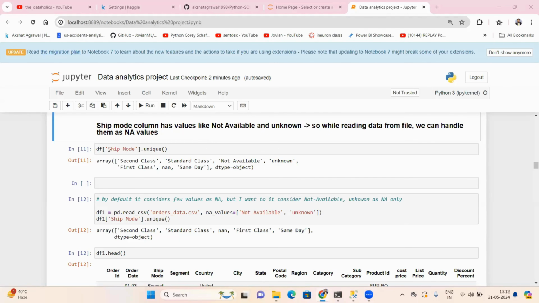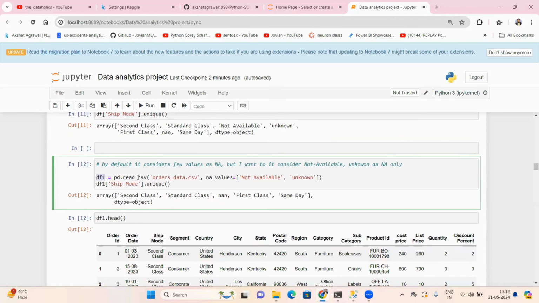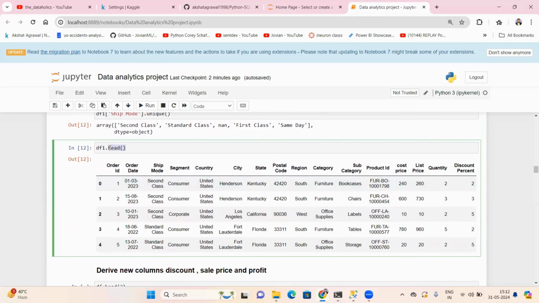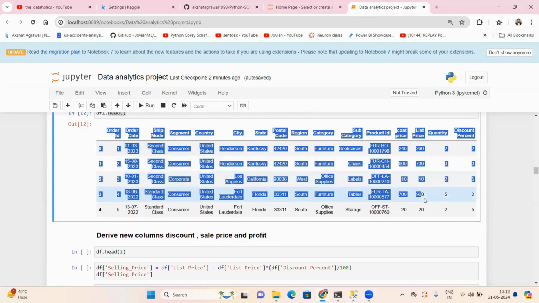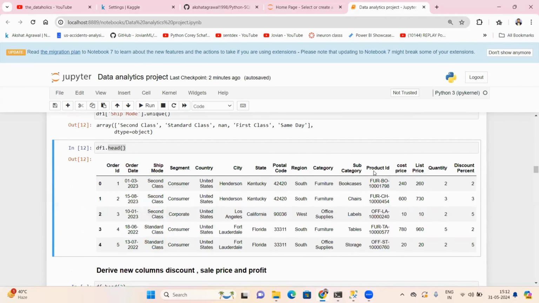Now we have dealt with the ship mode column, and we have updated the unique values, and the new data frame is df1. If we see the top 5 rows of the df1 data frame, these are the top 5 rows, and these are the columns which we already have in the data set. Moving forward, we see that there are a few columns like listing price and cost price, and we also have a discount percent.